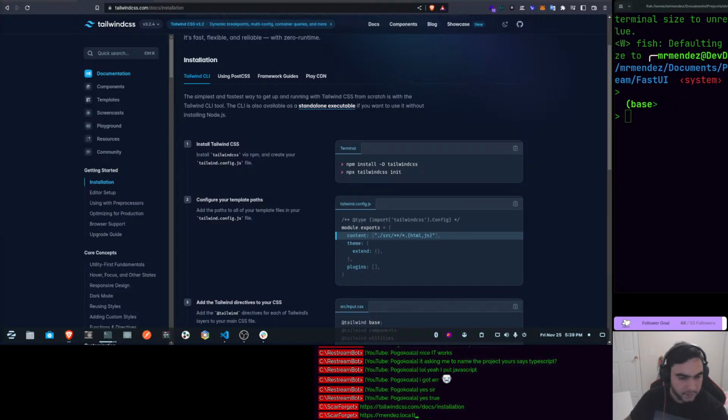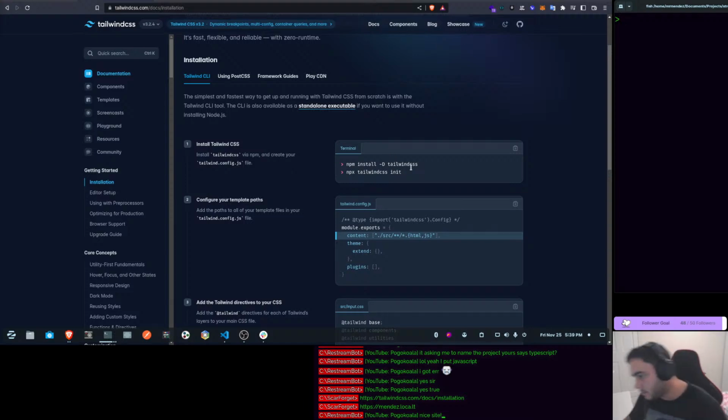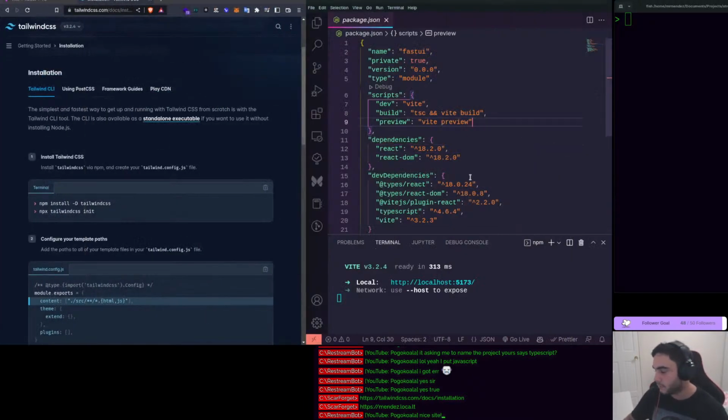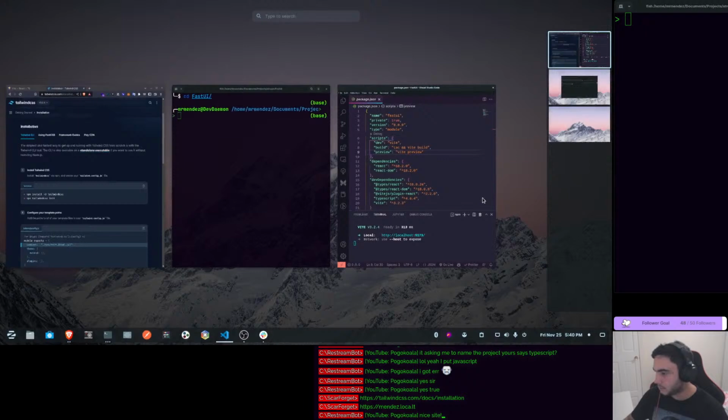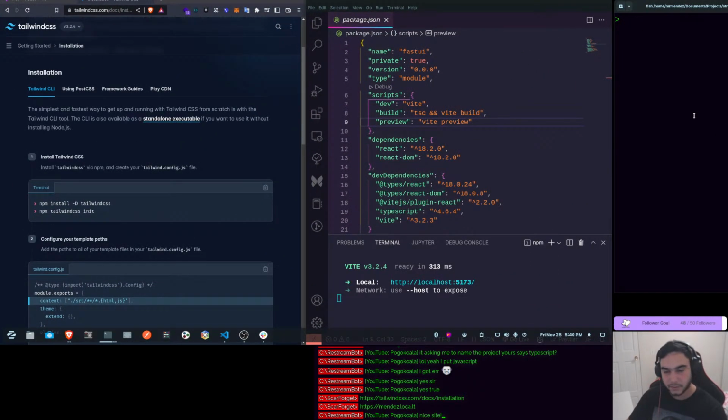Sorry, I'm setting up this correctly. There we go. Perfect. Yes, okay. That's the default one. Let's install Tailwind like this. You can copy that. Okay. You're going to install Tailwind through here.